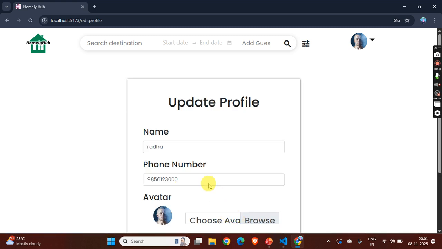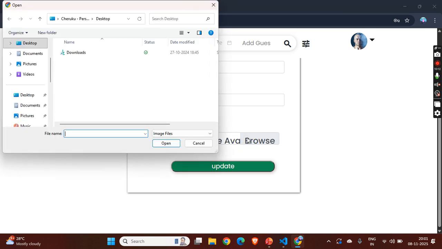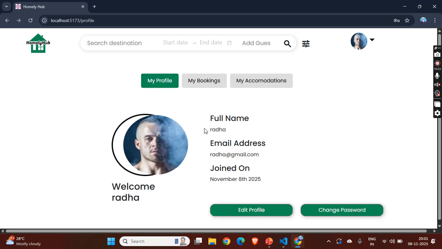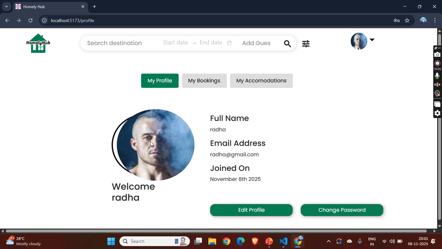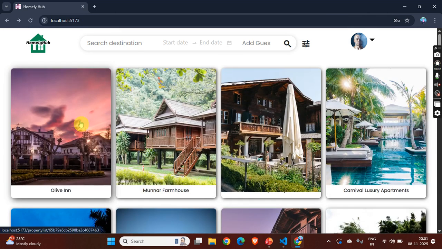Here we can edit the profile. We can change the avatar from the browser. We can choose our own profile picture and click update. Then the account page will be updated. Let's go back to the home page.